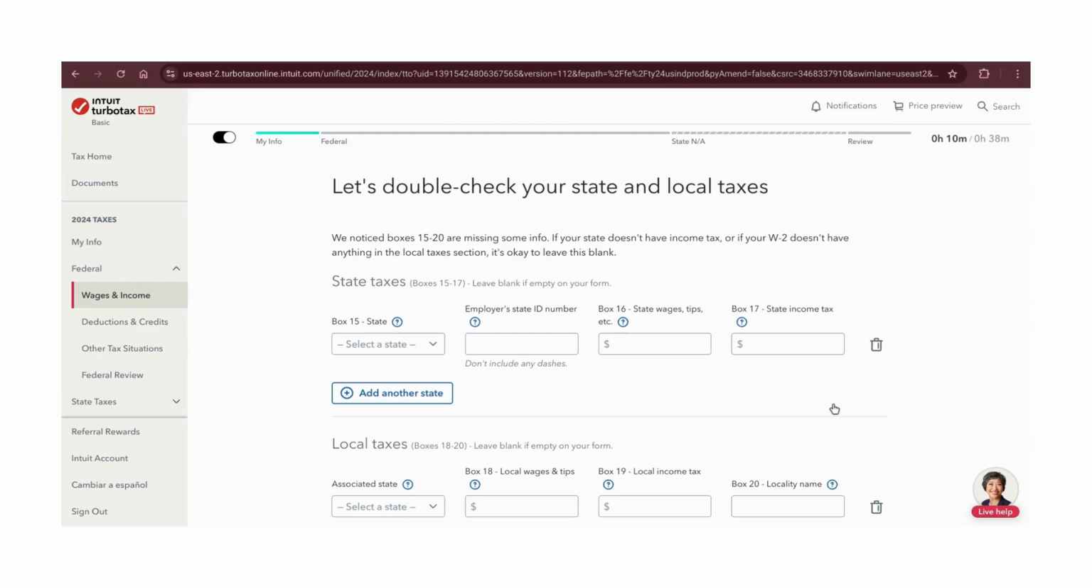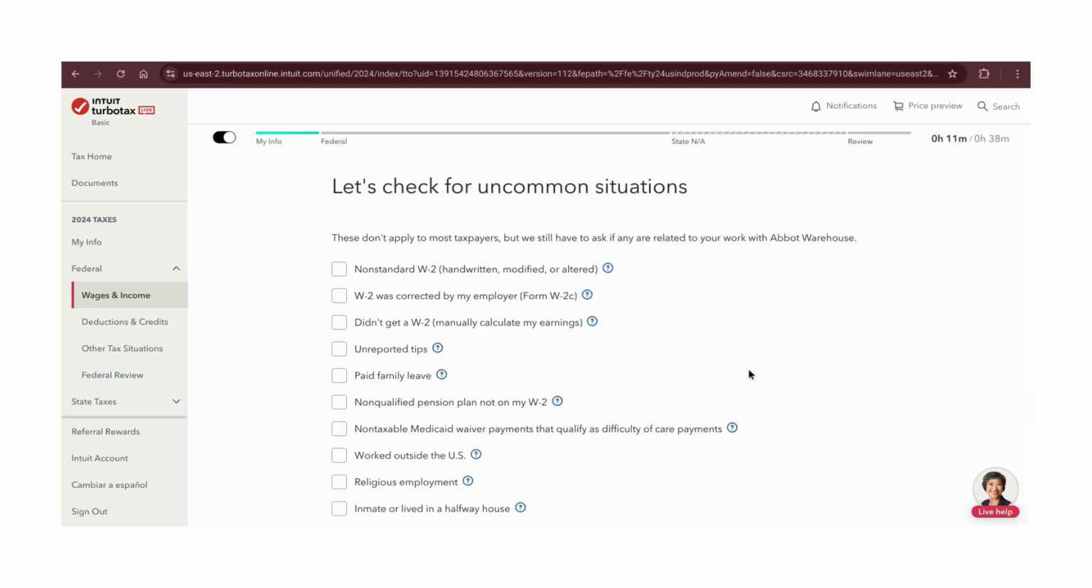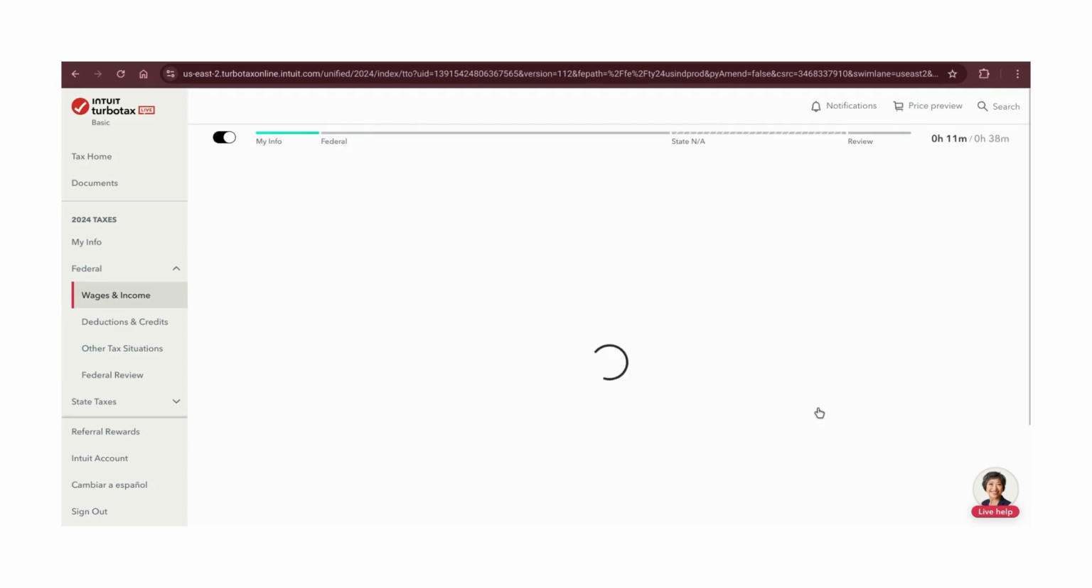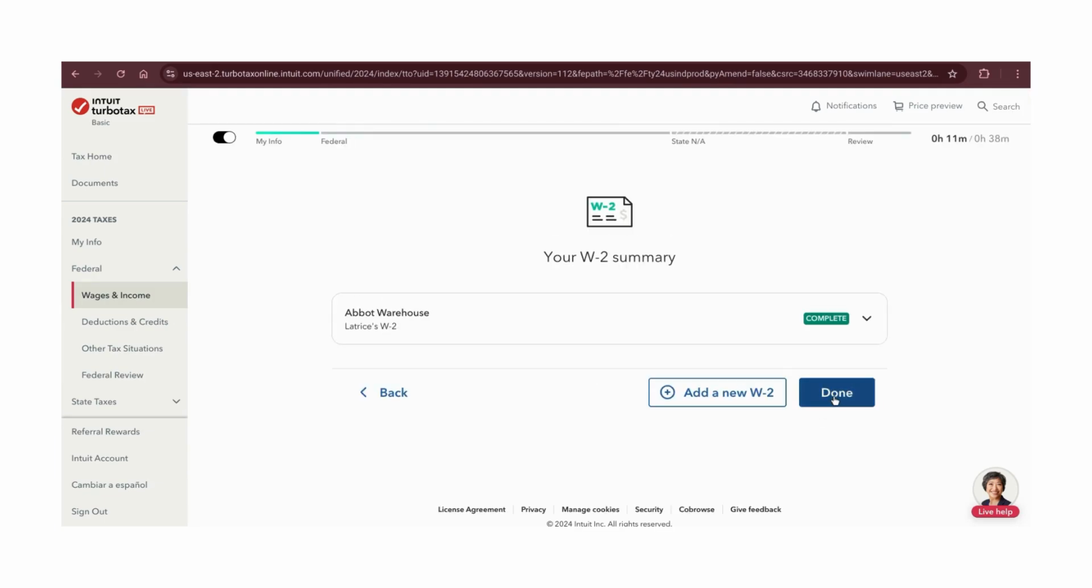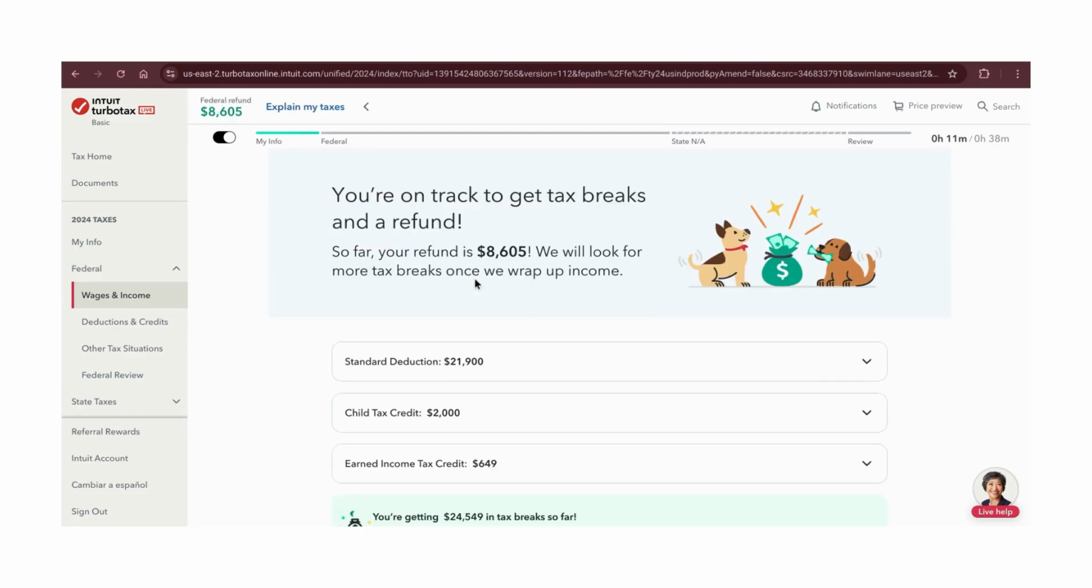And we got dependent. Looks like they didn't put us up a number yet. Let's keep going. Okay, yeah, they saying that we want to add another W-2. No, let's just continue. And let's check for uncommon situations. I'm just going to take it straight to the bottom and say none of these apply at this time. And continue. We have completed that. And let's continue. There we go. We got a refund of $8605, y'all.